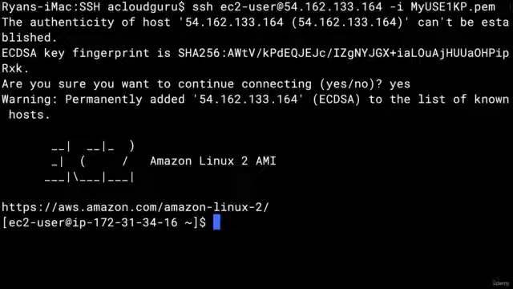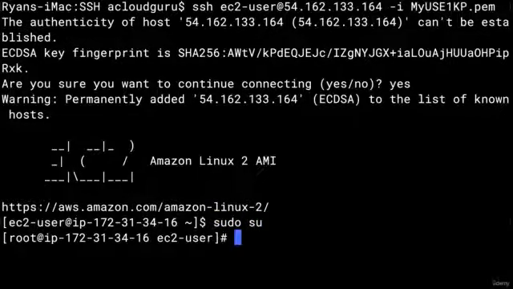So I have connected in, and what I'm going to do is just elevate my privileges to root. So we do that by typing sudo su, and this will change my user. You can see here it's gone from EC2 user to root. And this basically gives me super user access. This gives me administrator access across the entire EC2 instance.